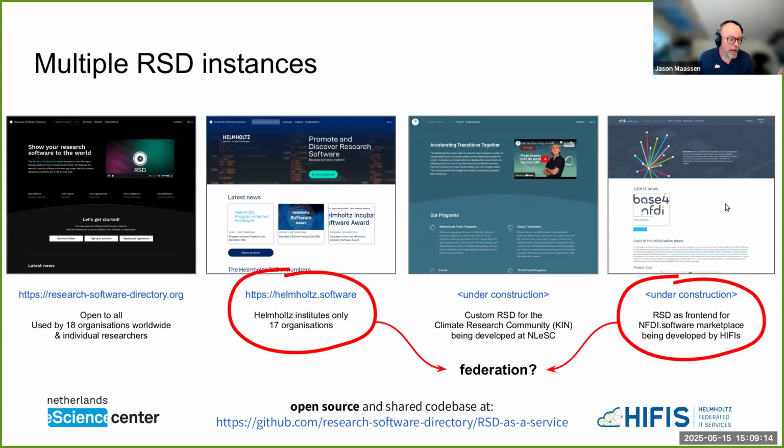Of course, if you have multiple RSD instances available, it's an obvious question to ask, hey, can we actually share information between these instances somehow? And do some sort of federation so that if you search for software in one of the RSDs, you could also find it in one of the others. This was triggered by a question from the NFDI.software project. And therefore, at the end of last year, we did a small project together with people from Helmholtz to see if we could implement this somehow.